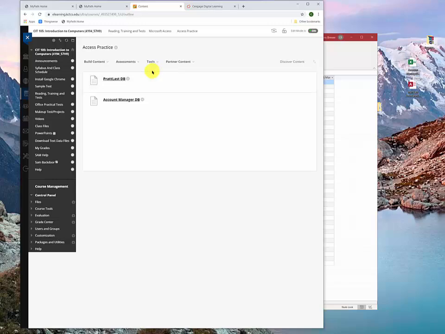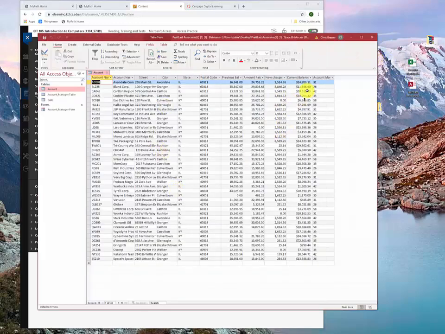So if you haven't watched the last video or done everything, your database is going to look different because we've added some extra fields like the current balance field. We added an account manager table. All that was in the last video. So if you haven't seen that, go back and watch it.